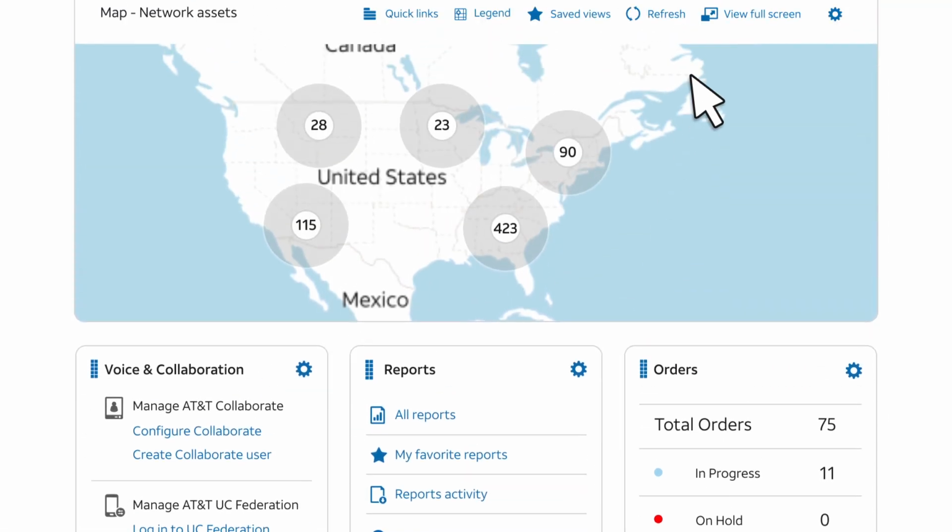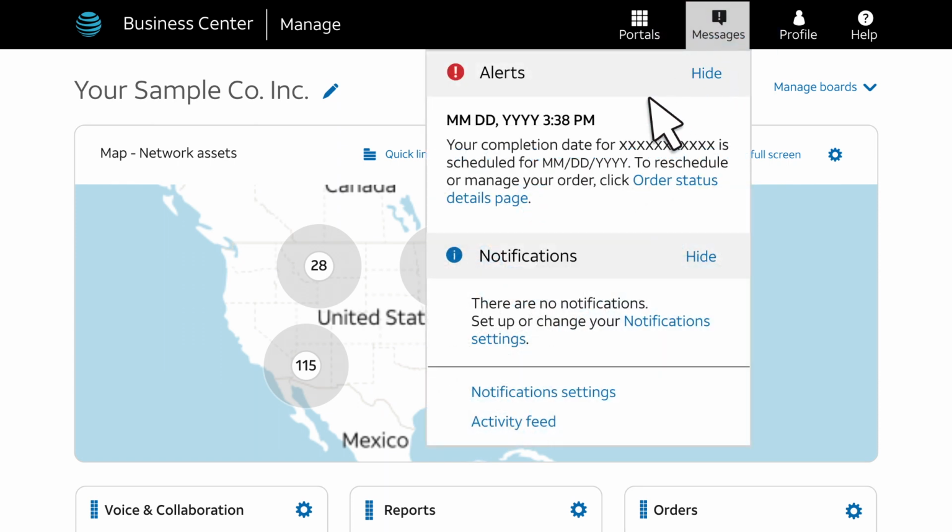Within 3 to 8 business days, we'll notify you in Business Center of an activation date for the new port. Make sure to check your Business Center messages for an alert. If you want to change the date or other order detail, click the Order Status Details page link. You'll see the Order Status page, and you can make changes there.